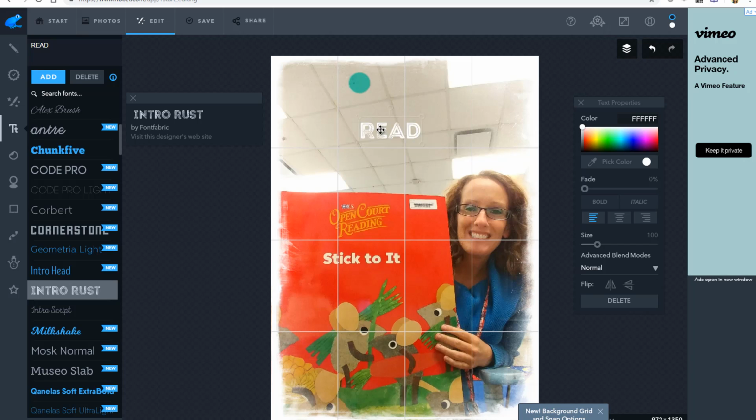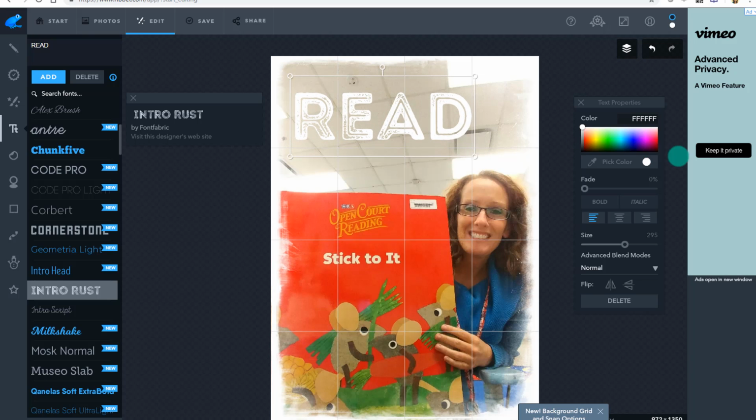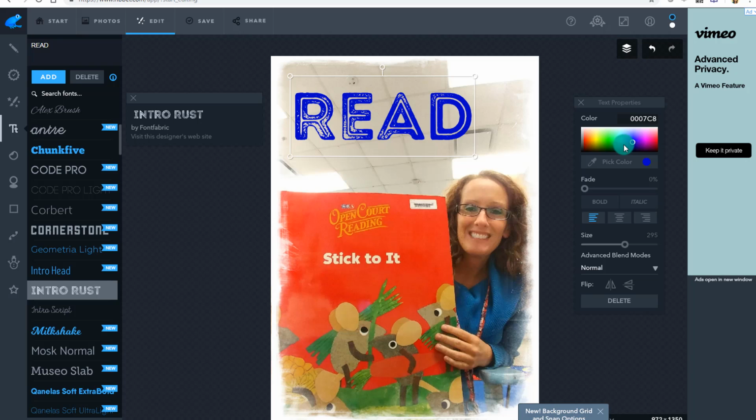So then I can move it around. I can make it as large or as small as I like. You obviously want "read" to be fairly big. You can come over and change the color if you like. You can do all different things there.